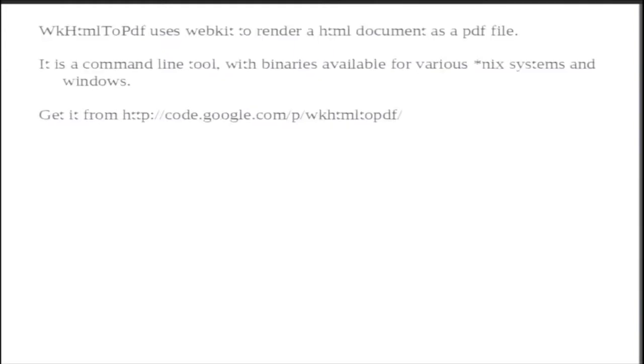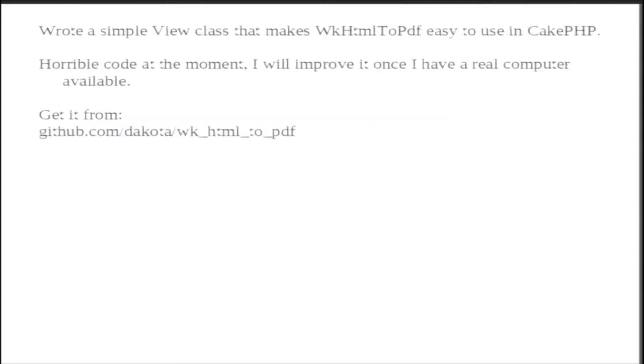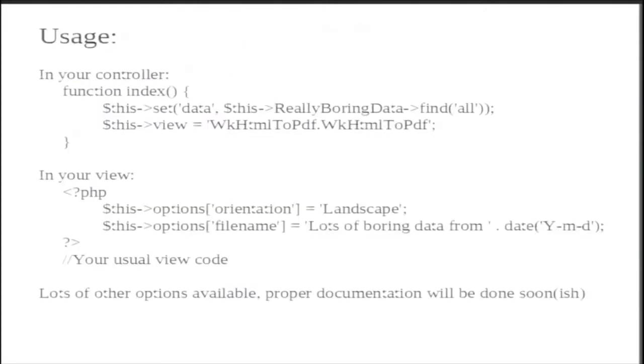WKHTMLtoPDF is a command line tool. It uses WebKit to render an HTML file. I think it's largely CSS3 compatible. There's binaries available for various systems. You can download it from there. I wrote a simple view class for WKHTMLtoPDF that you can get from my GitHub account. I haven't really had a chance to properly work on the code. It does work. It doesn't throw any huge, horrible errors.